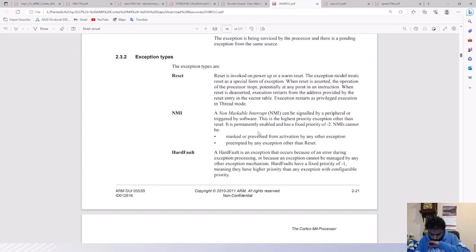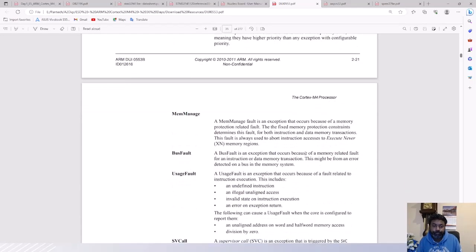The hard fault is an exception that occurs because of an error during processing. Exception while processing happens in the processor core, and that's where you get the hard fault. If there is any mechanical fault or mechanism that's not budging with what the exception wants to do, that's where you get the hard fault.